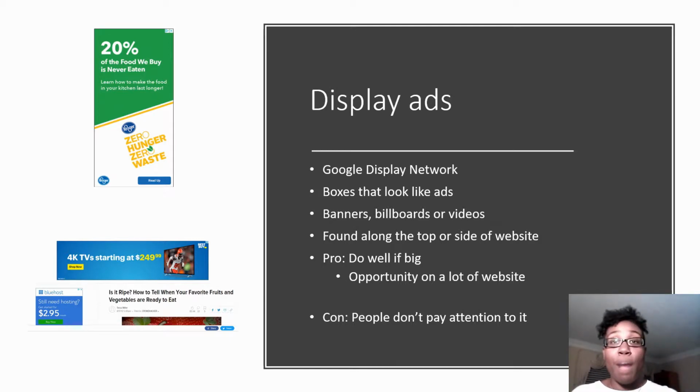And there's a lot of opportunities to put them on websites because people want money to advertise on their website. They want people to pay. So there's a lot of opportunity out there for people to put ads on other people's websites.